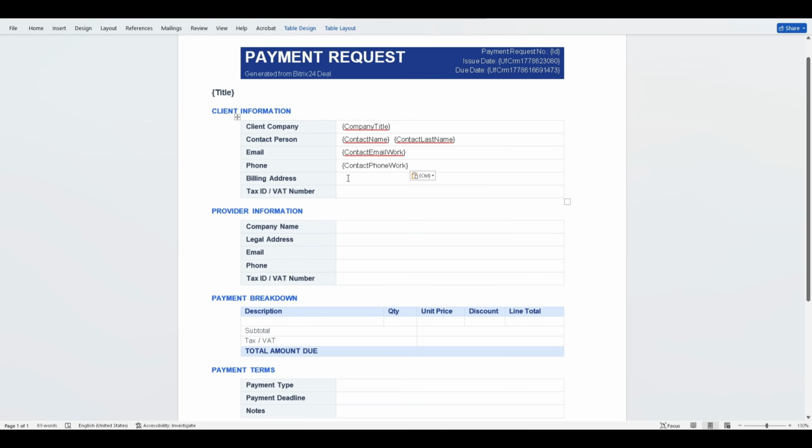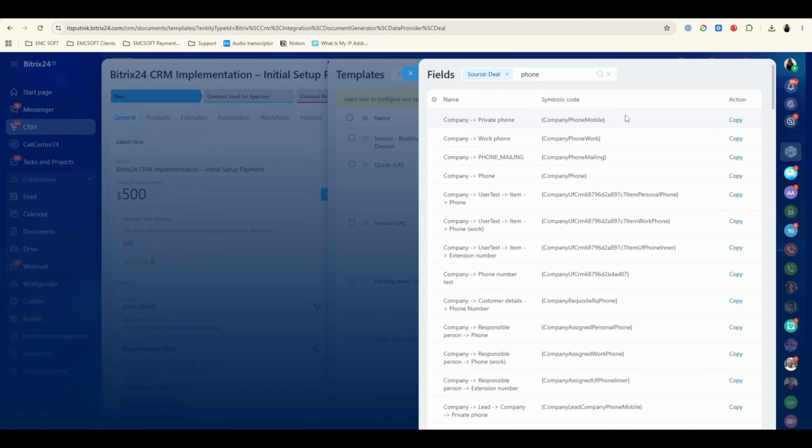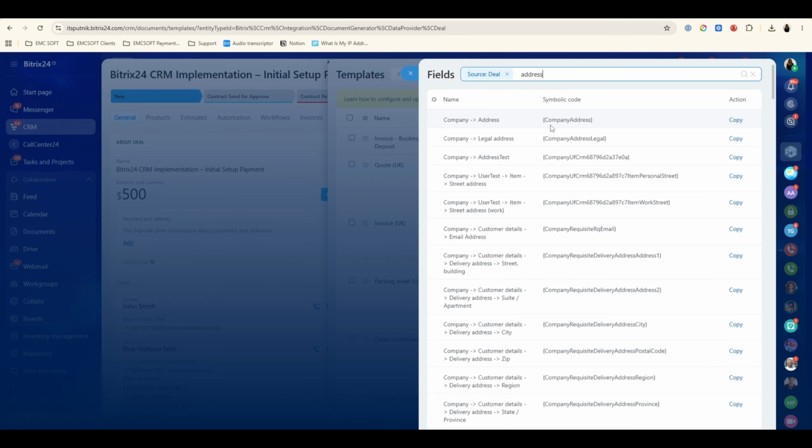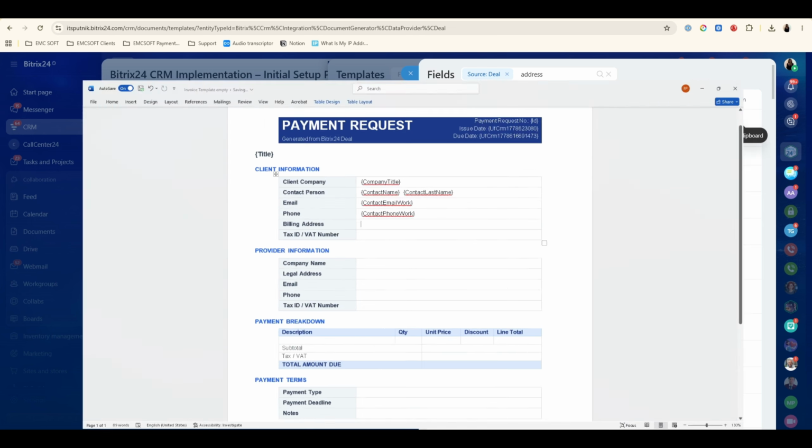Now we're going to go ahead with the billing address. All right, let's go up and we are going to take this from the company. Okay, so easy peasy, company address. All right, so we're going to go ahead and copy that one.